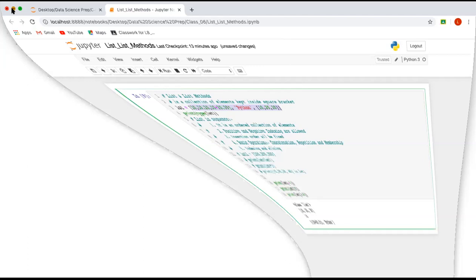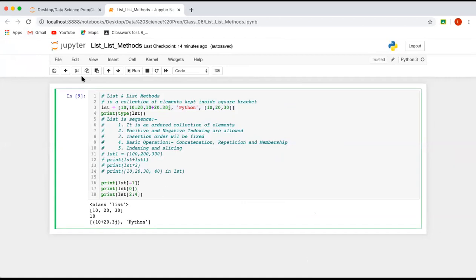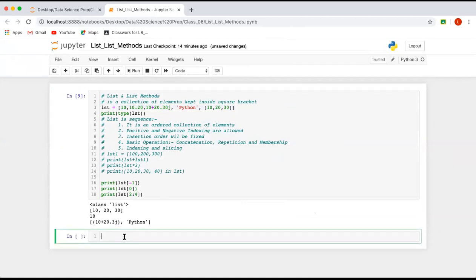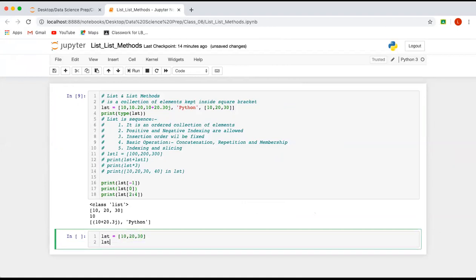So there are different ways of creating a list. For example, let's say you already know the elements. So you can take one variable lst is equal to, and write these elements separated by comma inside the square brackets. So this way you can create a list. The other way of creating a list is the list function. So using this list function, you can create a list.